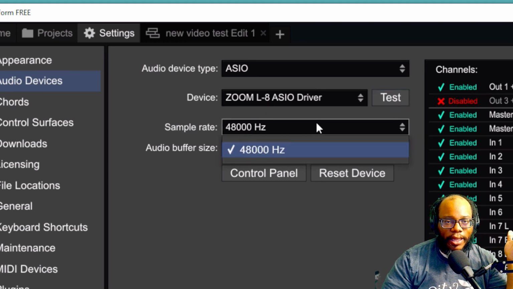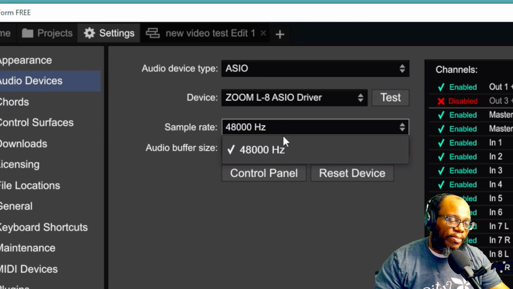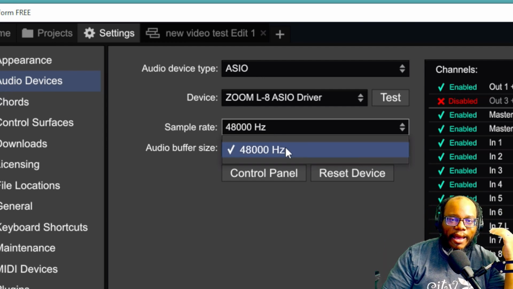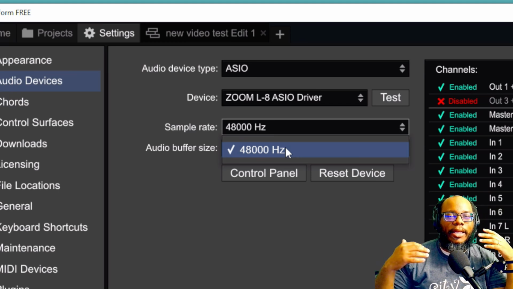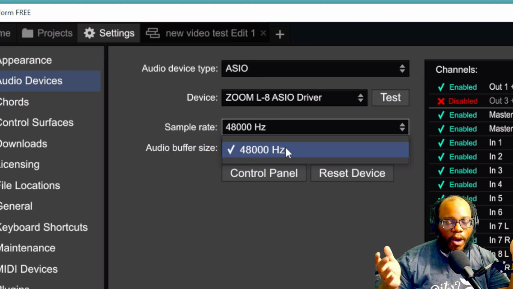The sample rate, 48,000 is the maximum I believe that this mixer will go, or this interface. It might go higher than this, but 48 is what it's set on right now. 48, 44.1, any of those will work. Just going to say the higher you go in hertz, the more depth and just more overall sonics your sound will have. So if you're always wondering, which one should I use? Should I use 44 or 48?